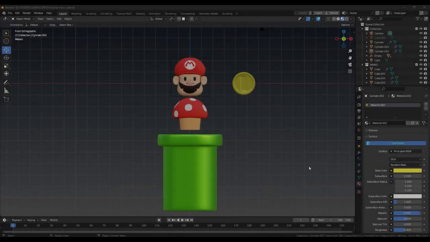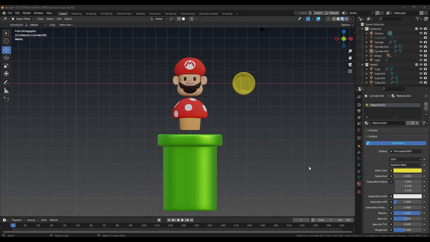Welcome to this second tutorial where we are going to create the loop animation Mario Bros style.